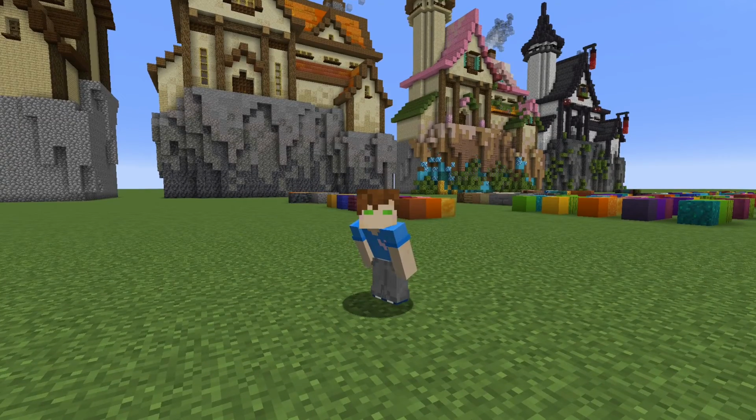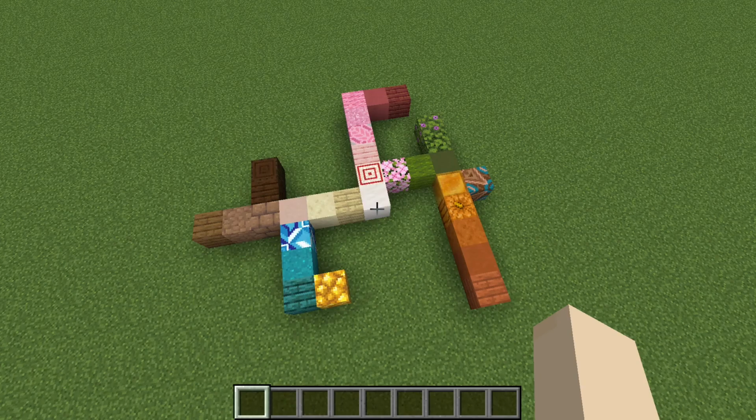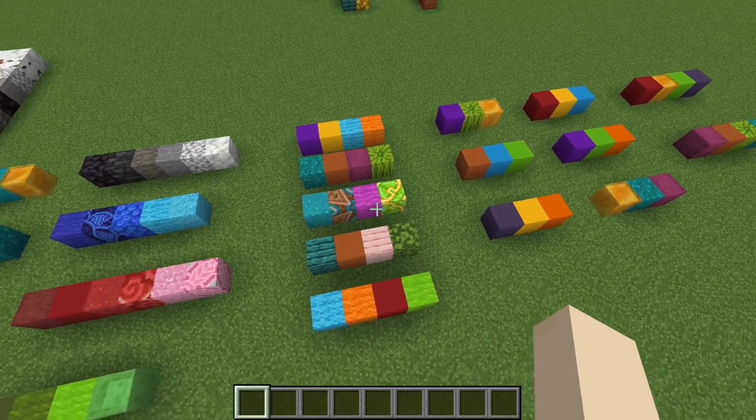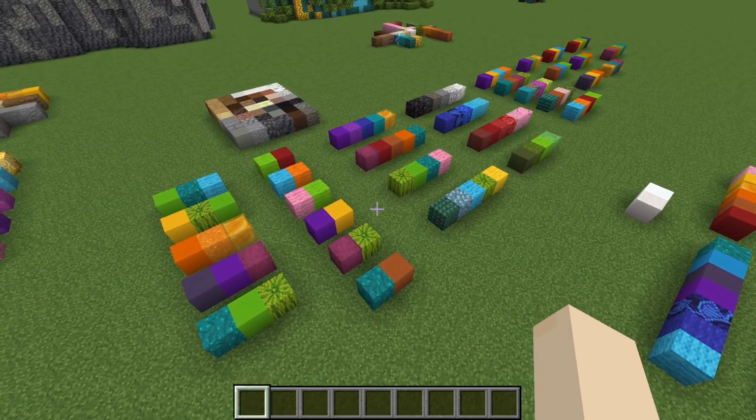Hello everyone, my name is Wolf and today I am going to show you how to find colors that fit together and how to come up with a block palette in Minecraft. For this we will be needing a bit of color theory, and that sounds more difficult than it really is.